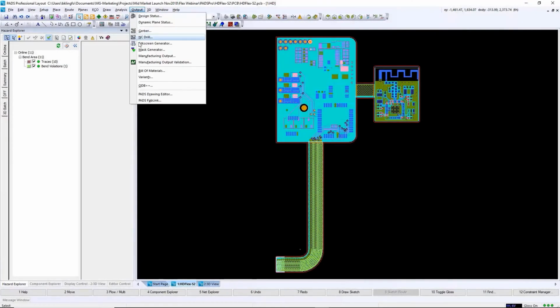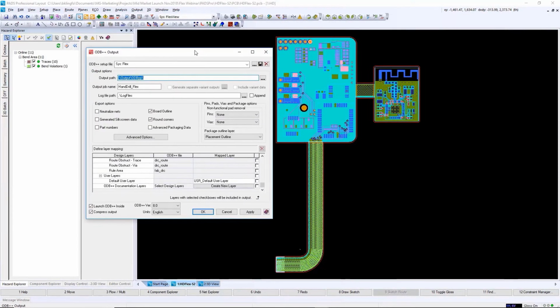After performing our DRCs, we're now ready to output our fabrication data. Instead of using Gerber, we're going to go ahead and output ODB++. This file format creates an intelligent database for fabrication and assembly. With a quick review of the data we're going to output, we'll go ahead and create our content.